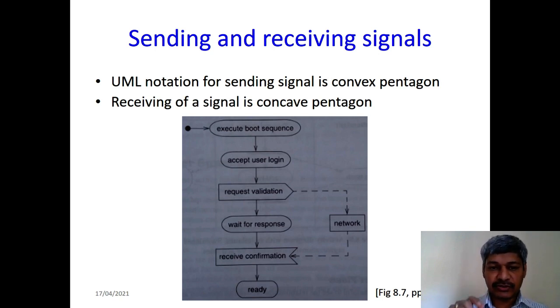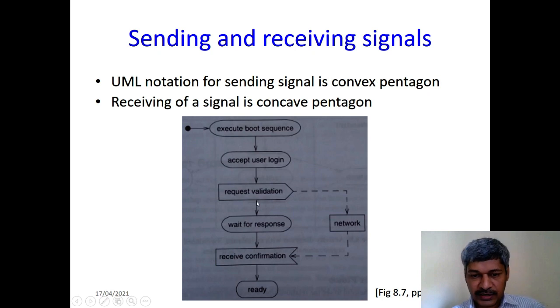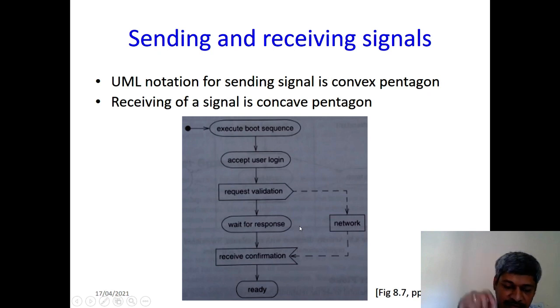So that's a signal which you are actually sending: the request for validation of the login credentials is sent to the network. The UML notation for sending the signal is a convex pentagon. The moment you send the signal, you immediately move to the next activity. Then you are waiting for the response from that network computer, so that the signal is received back.